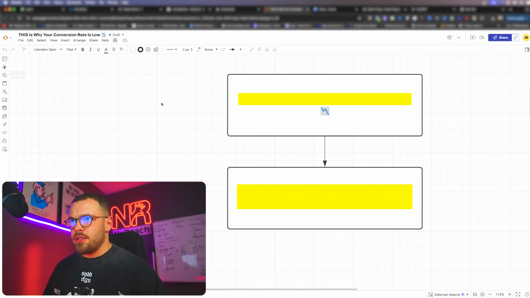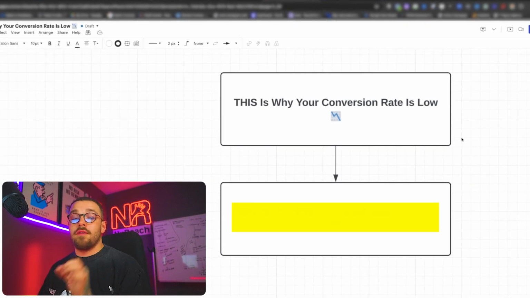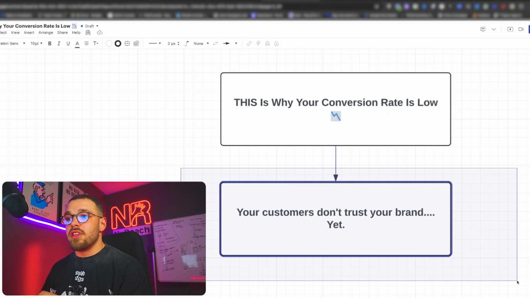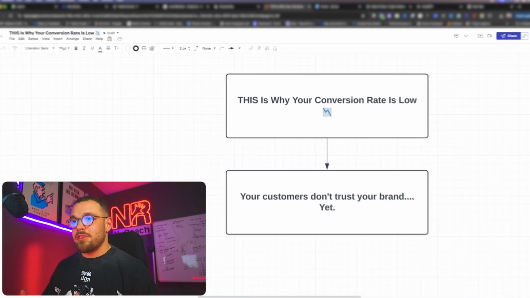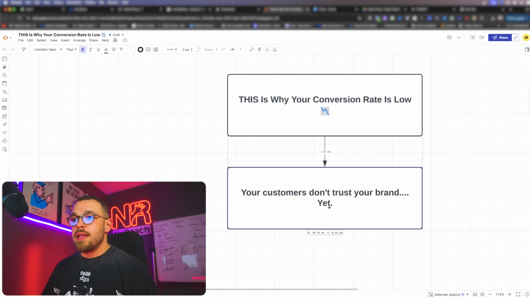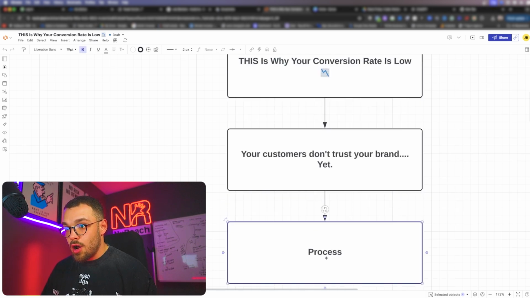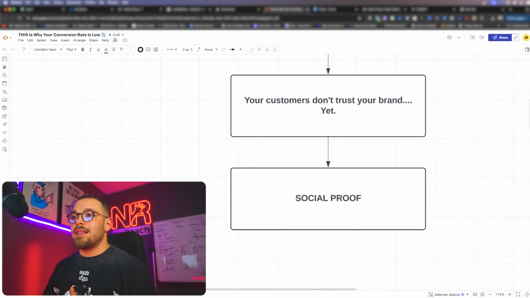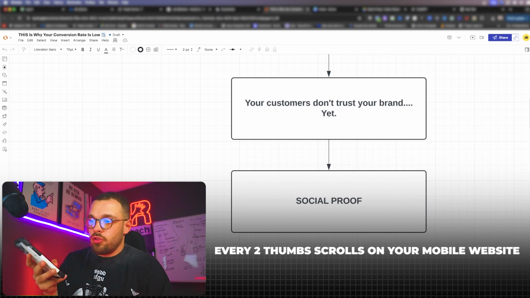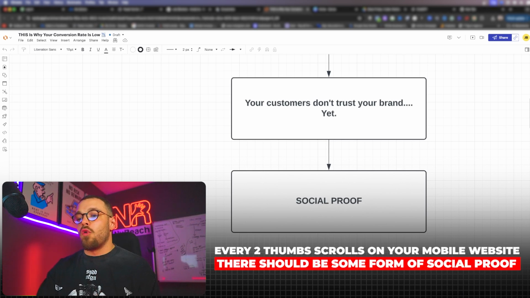So guys, without further ado, as I mentioned, let's go ahead and dive in. This is why your conversion rate is too low. And the simple reason is that your customers do not trust your brand yet, right? And what I'm saying here is the reason that your customers do not trust your brand, the big thing that you're missing out on is social proof, right? And the ability to utilize social proof everywhere on your website cannot be understated. It is my rule of thumb, guys, that pretty much every 2 thumb scrolls on your mobile website, there should be some form of social proof.